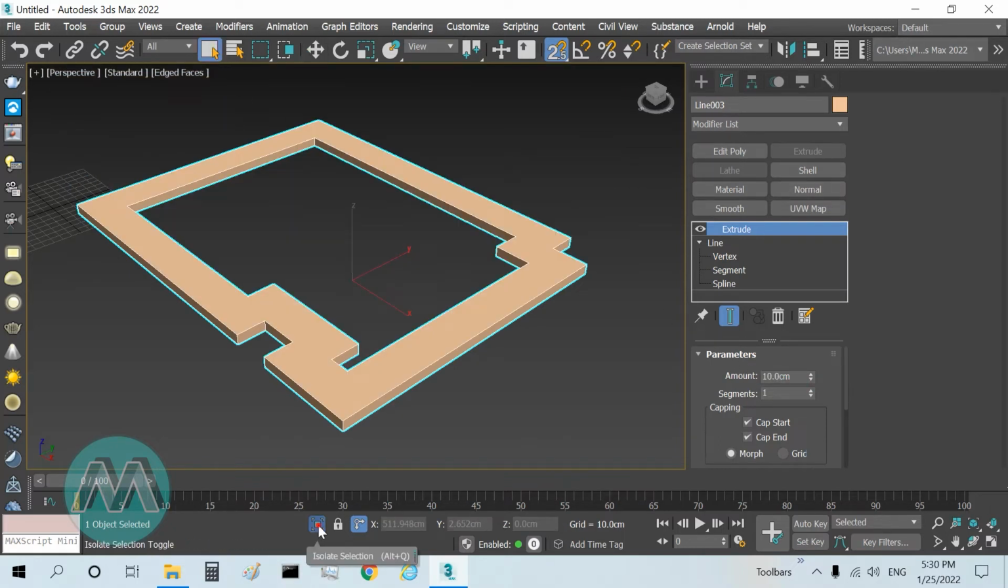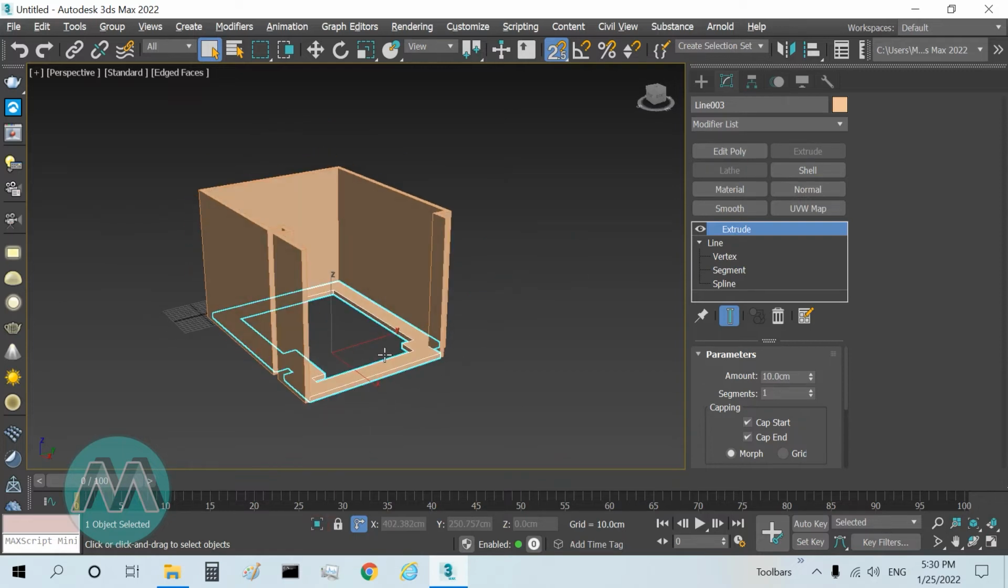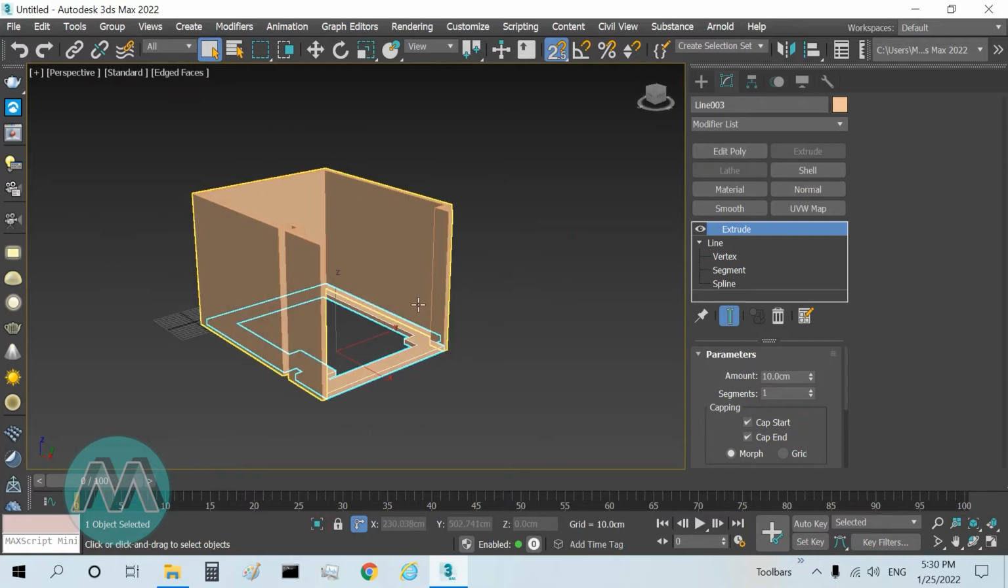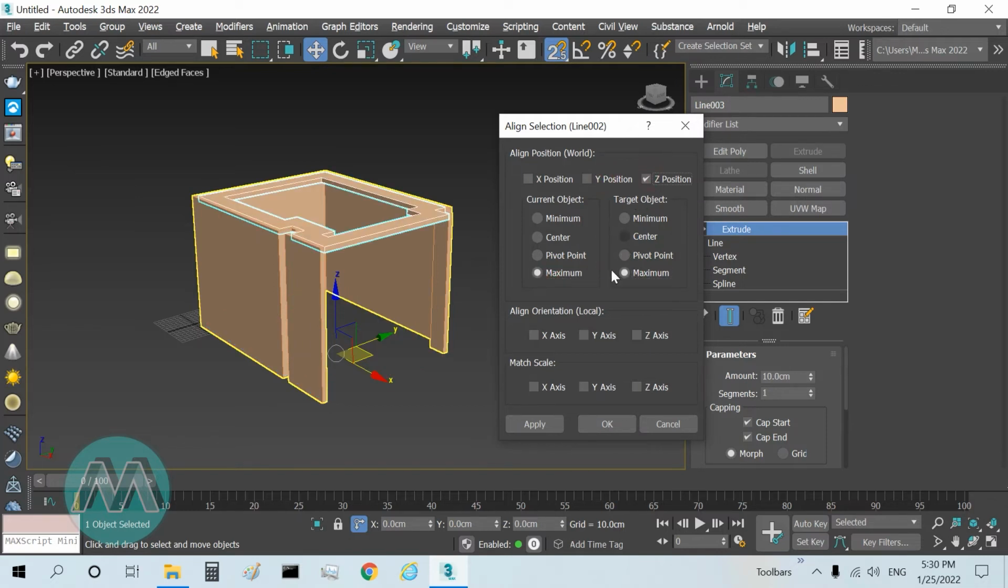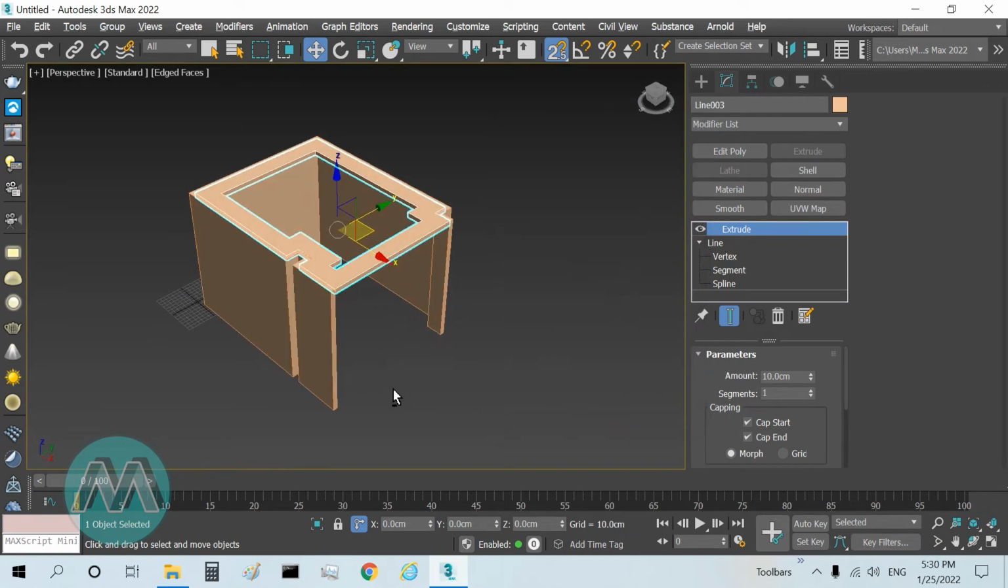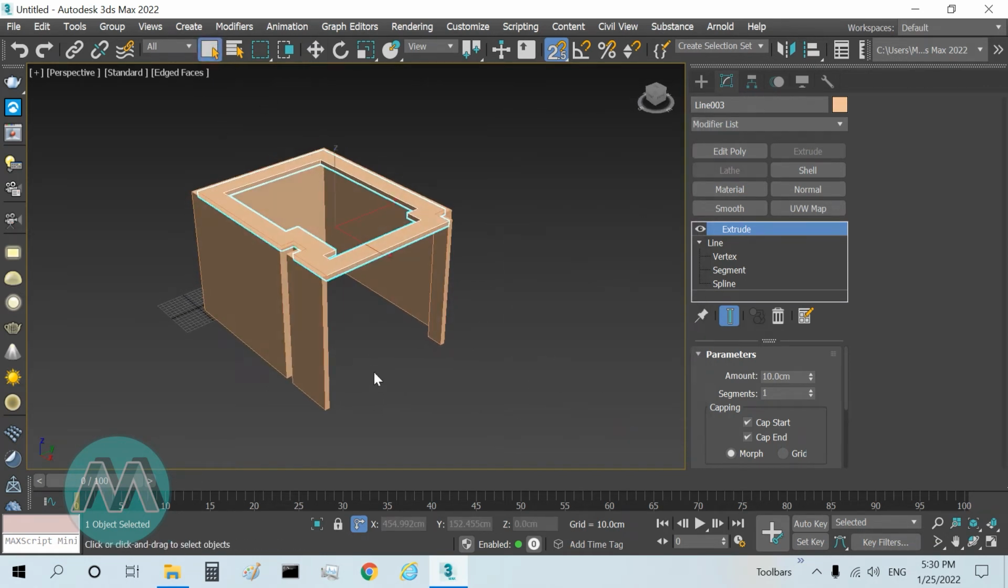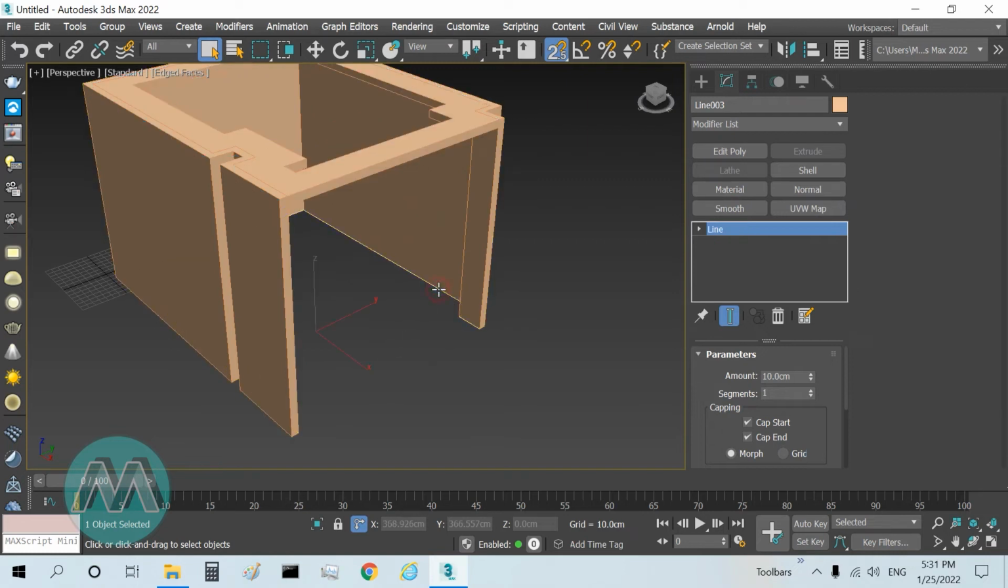I exit from the isolate mode. You can see we have this Knauf here. I want to place it, so click Alt A, click on my wall and set it to maximum in Z axis. Press apply and OK. So we have this line here.